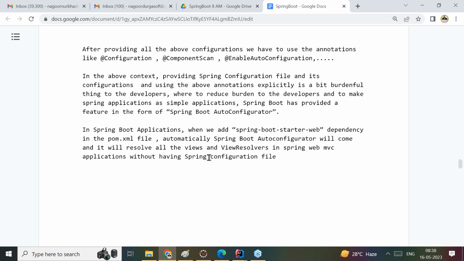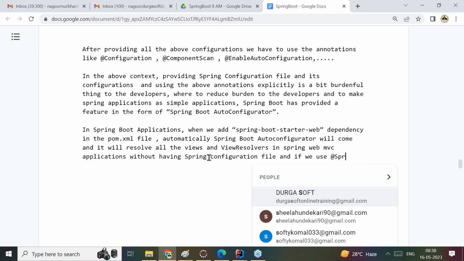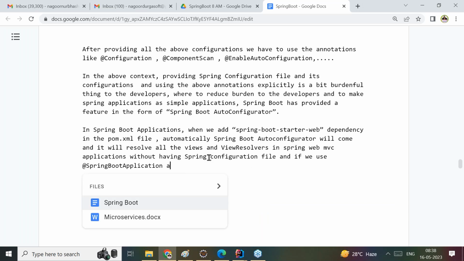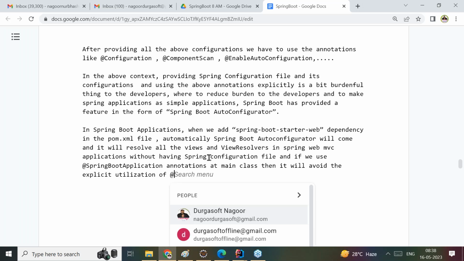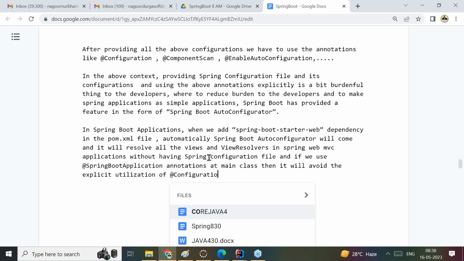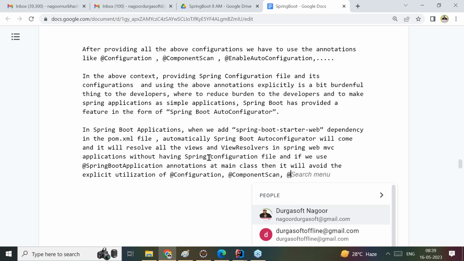Right, sir. Observe carefully. If we use the @SpringBootApplication annotation at the main class, guys, observe carefully, then it will avoid the explicit utilization of @Configuration, @ComponentScan, and then what next one here, @EnableAutoConfiguration.